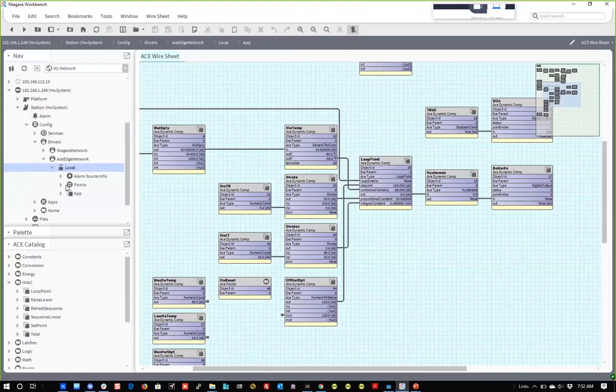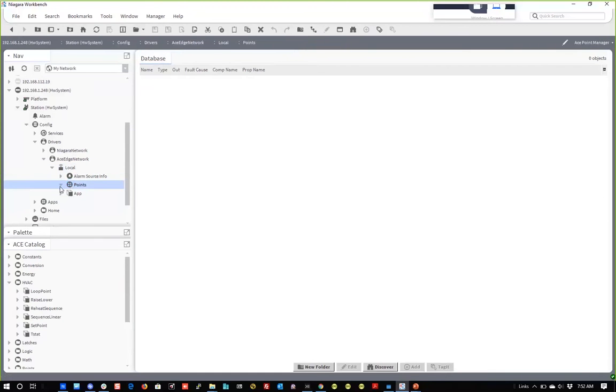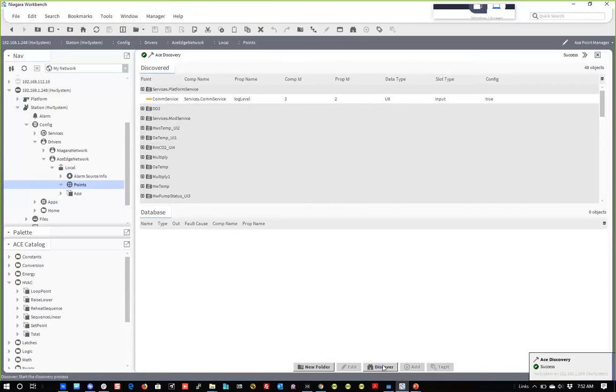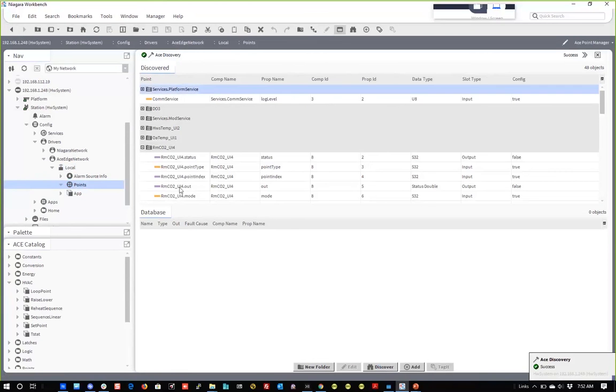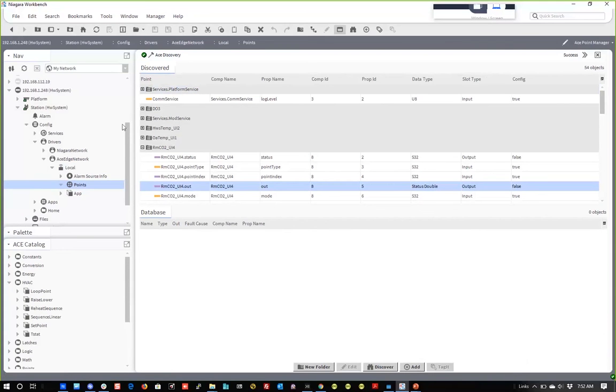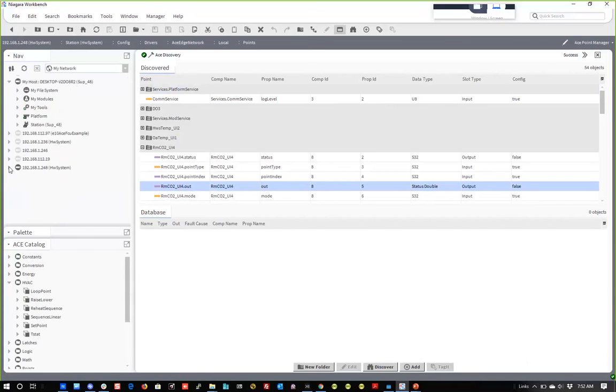So then from there, you go to your points, and we can turn around and say discover. Each point has a folder, and you bring in your output to bring it in and show it. What I can do now is go into our actual live controller.